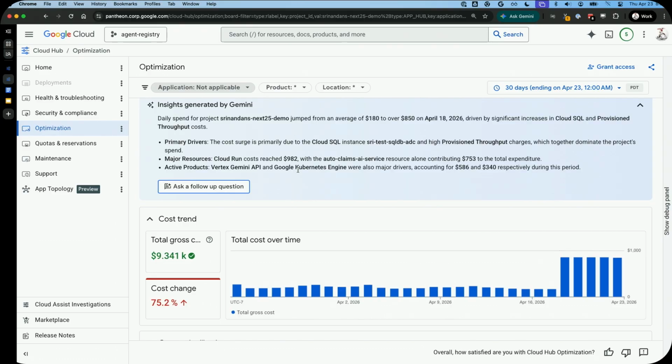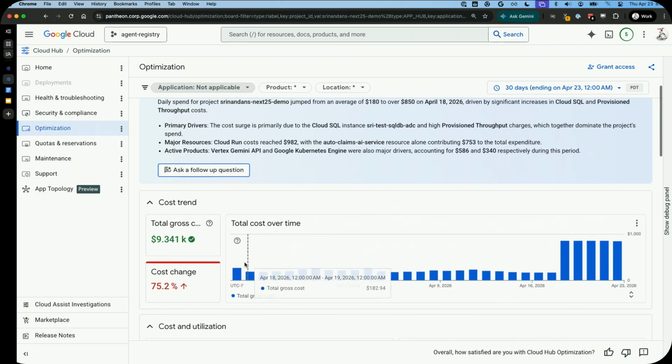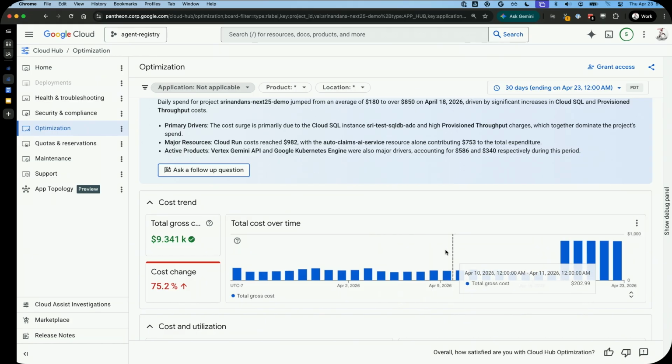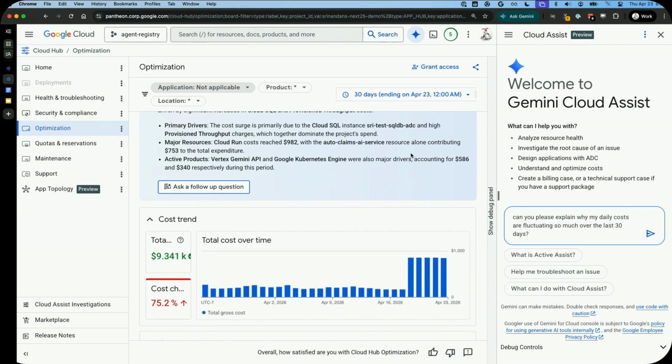What's really important is that with this executive summary, I know what question I want to ask next. So let's ask a follow-up question, because what I would really like to understand is, why are these costs ebbing and flowing? Why is this sort of pattern showing up and the costs are fluctuating over the last 30 days? So I'm going to pull Gemini up, and I'm going to press enter. And the question I'm going to ask is, can you please explain why my daily costs are fluctuating so much over the last 30 days?